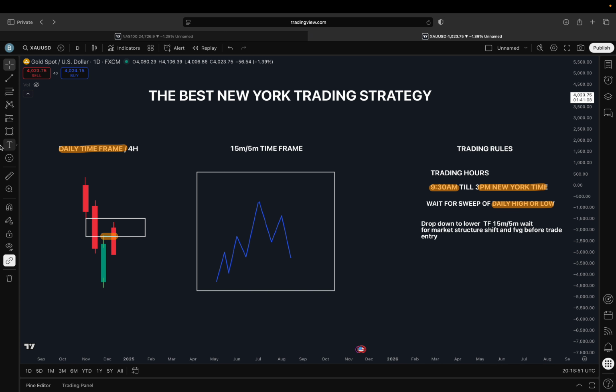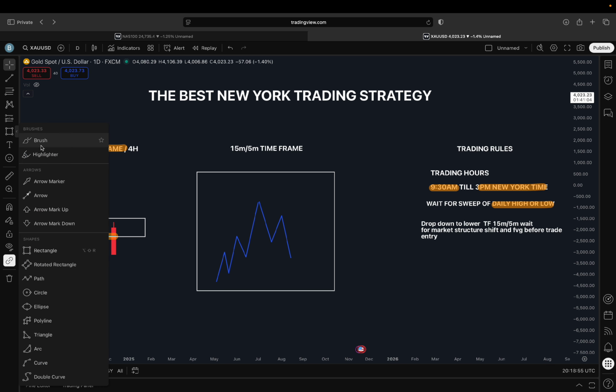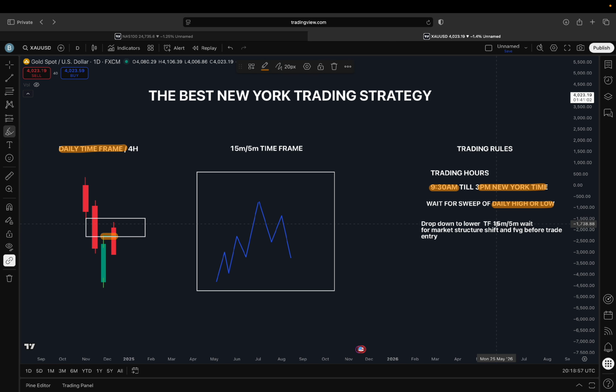So once we've identified this, what we do is we drop down to the 15-minute time frame or the 5-minute time frame, and once we drop down to these time frames, we wait for a market structure shift and a fair value gap before entering these trades. Now the market structure shift and the fair value gap should essentially occur at the trading hours of 9:30 a.m. and 3 p.m. New York time.